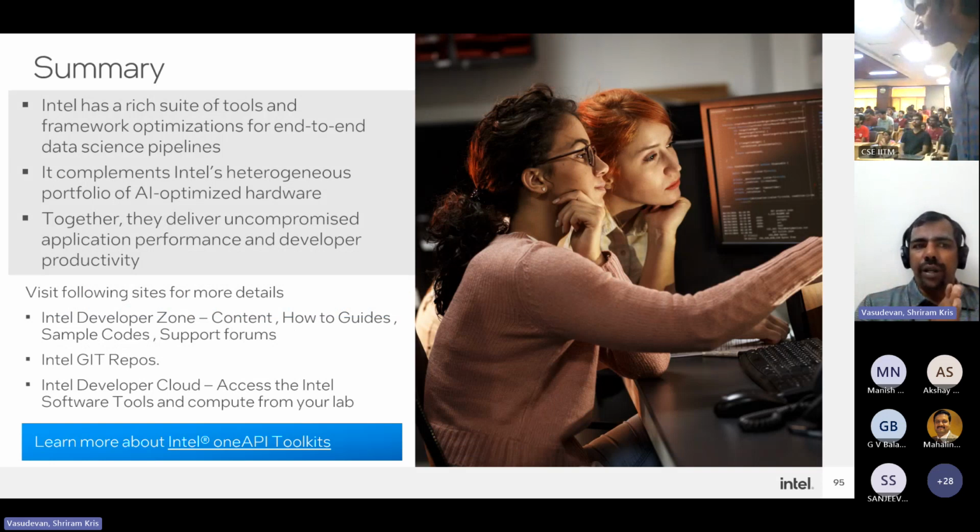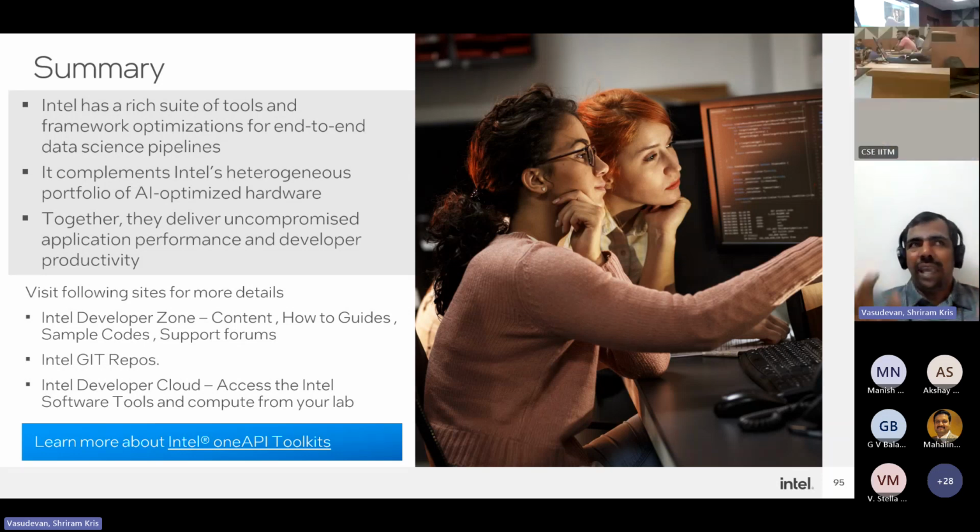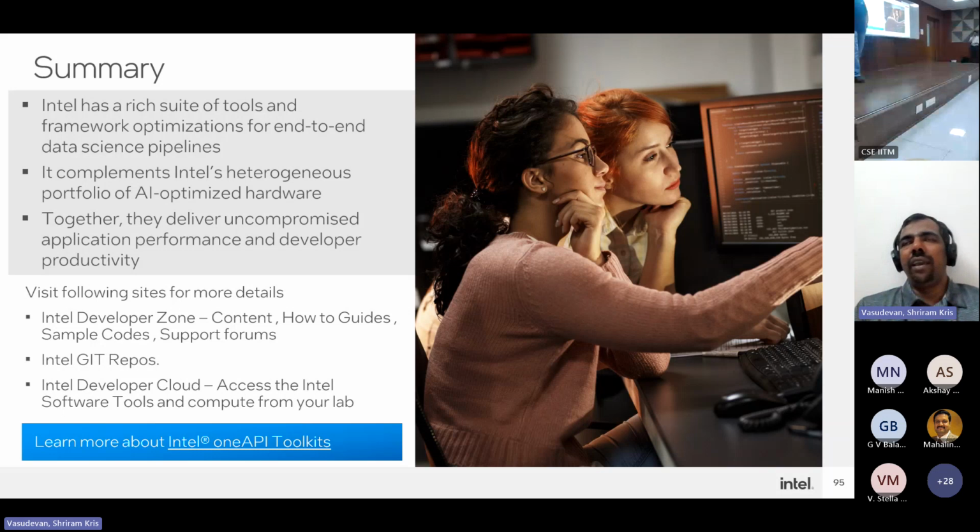The most important point is we have a rich set of suites, but you should use them. We've got a rich set of examples and sample files available. Go ahead, explore and use them. The Intel Developer Zone, IDZ, we call it. We've got a lot of content on different areas of AI, machine learning, deep learning, Gen AI, NLP. Go ahead and use it. And if you have any doubts anytime, we'll be more than happy to assist you.